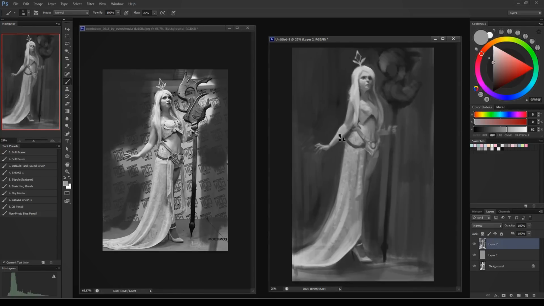So why am I starting in black and white? Well, it's just easier to tell values. And values are really the important thing when it comes to painting. That's usually what people get wrong. Either it's the drawing or it's the values. And so I want to get my values right.